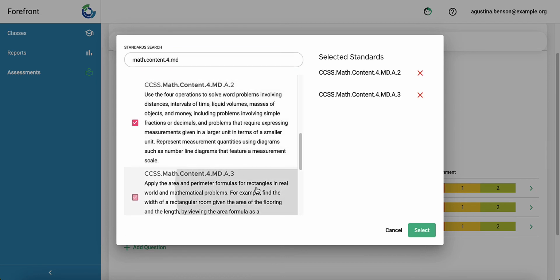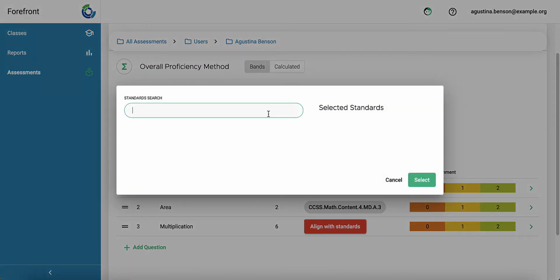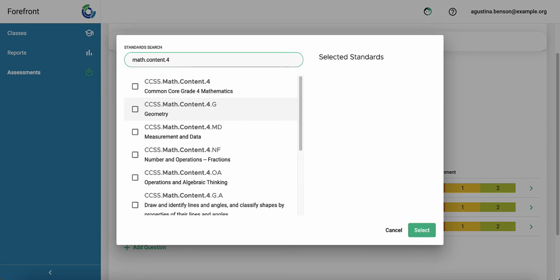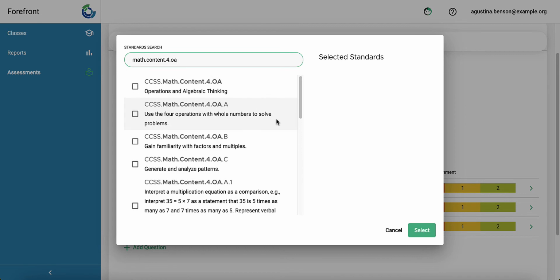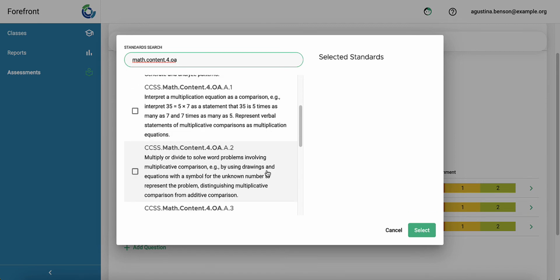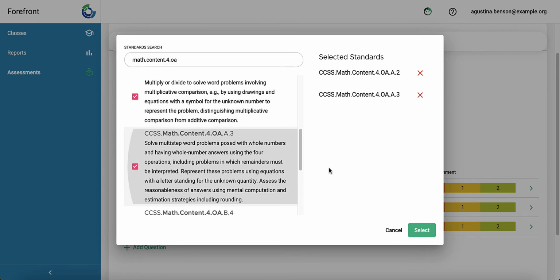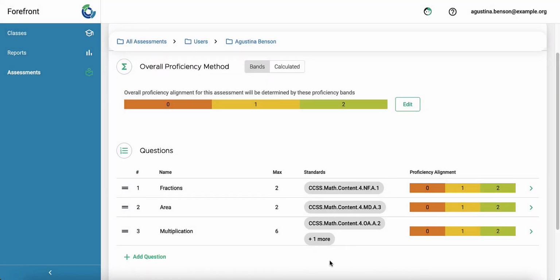If you add a standard that you don't mean to, you can just exit out over there. And then we'll align our last standard. And as I said, you can attach more than one standard. Now your standards are attached and you can check them here.